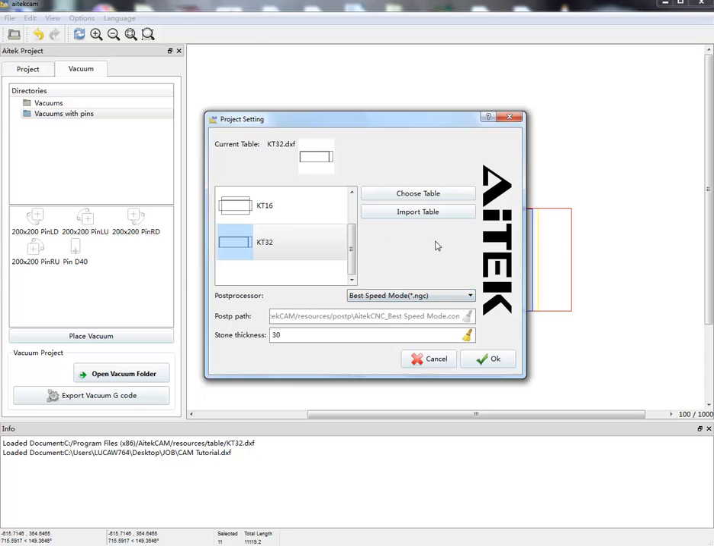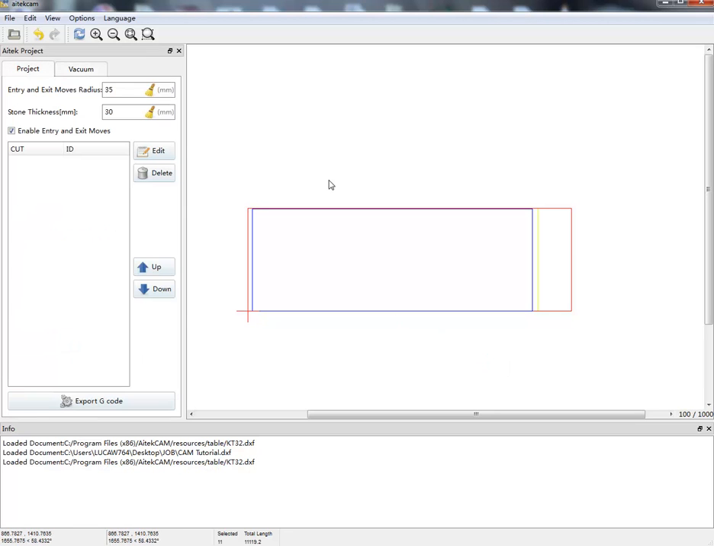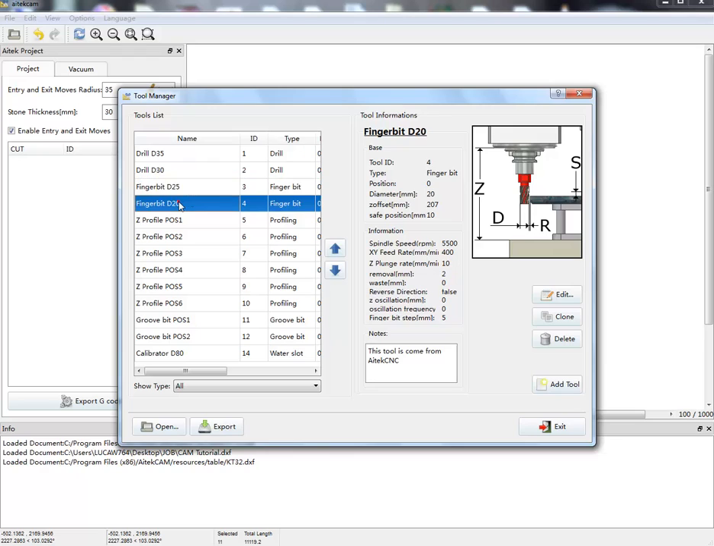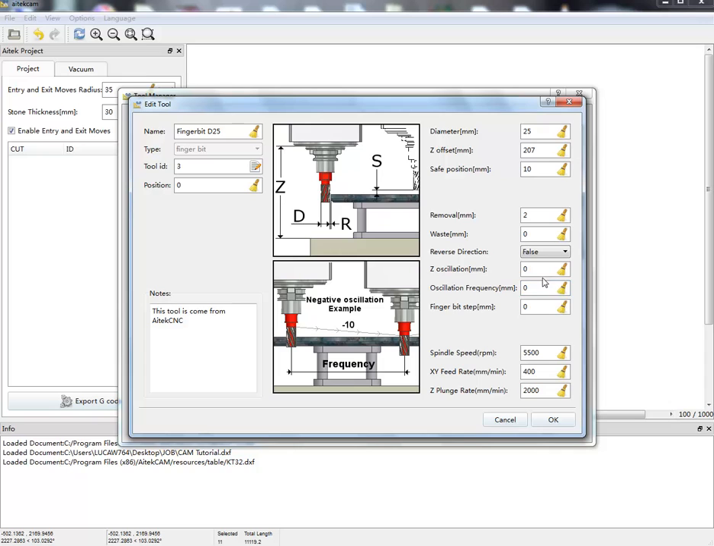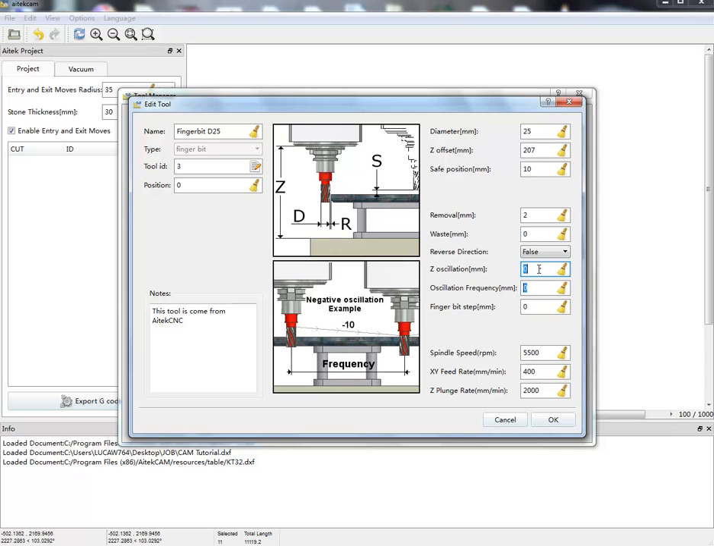For this tutorial, let's leave everything as default, and confirm this page. Before starting setting up our job, let's have a look at the tools in the Tool Manager. There are some new types of tools, the finger bit and the groove bit. Finger bits are like profiling tools, but they also have an option to work by step. Since oscillation and step cutting cannot work together, if you write a step depth, the oscillation parameters will be unavailable. Delete the step depth to enable the oscillation again.